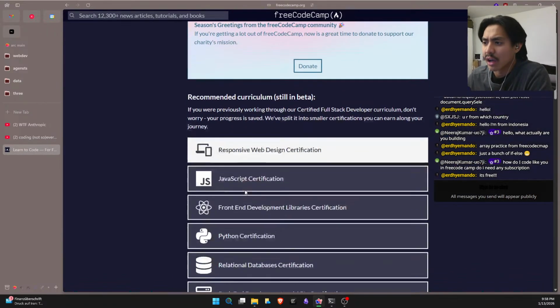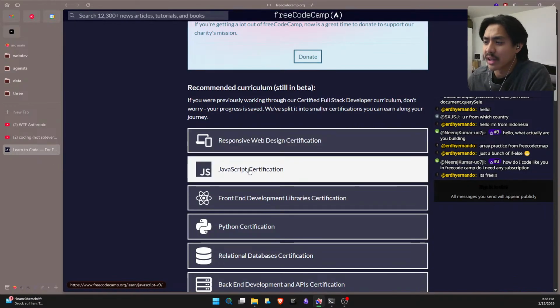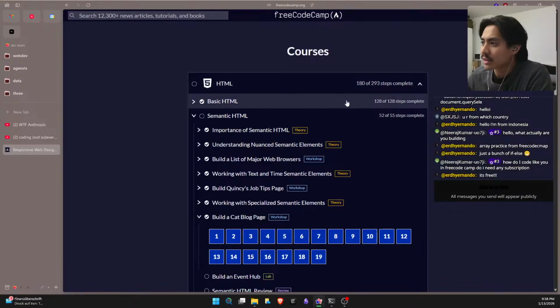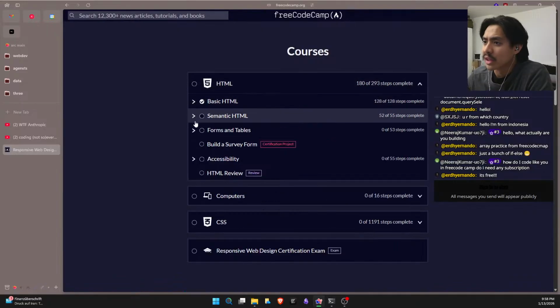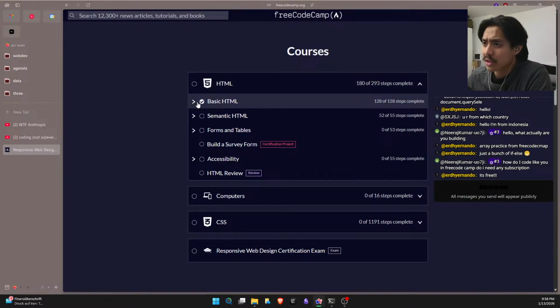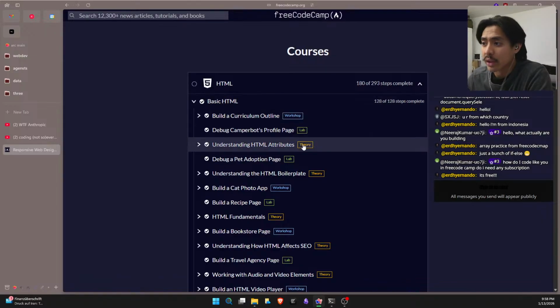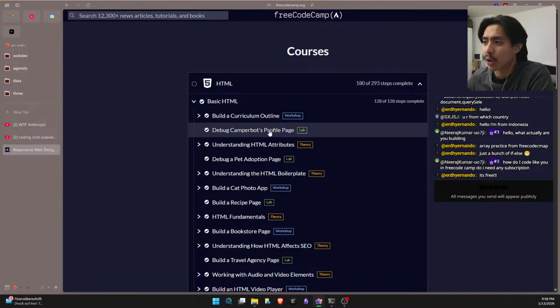I'm currently doing the responsive web design and a little bit of the JavaScript as well. It's been very nice because, as you can see, they have different types of courses here. For example, sometimes they have a workshop, lab, or theory. In theory, you would learn the actual basics. They give you explanations and examples, and in workshop and lab you code it directly.